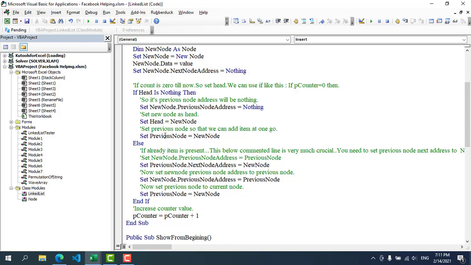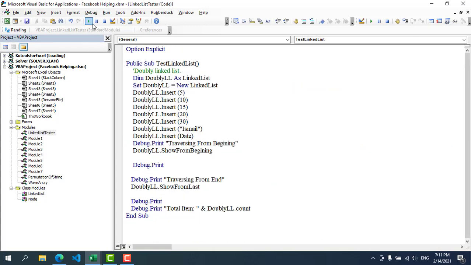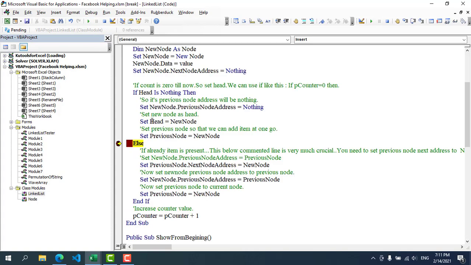And if that is not the case, for the second time when we are going to add the second element, if I run this, now you can see that we already added the first element, and now we are going to add the second element.